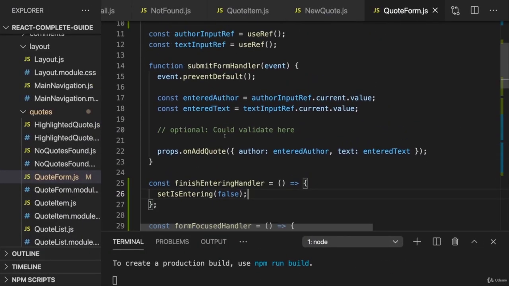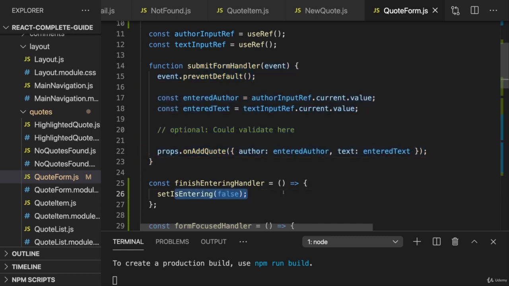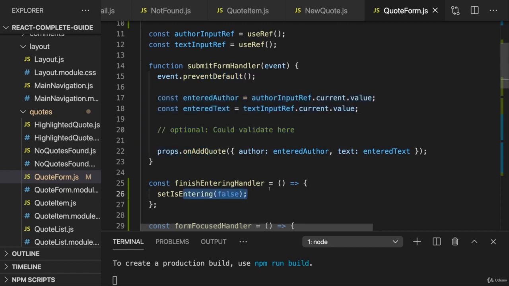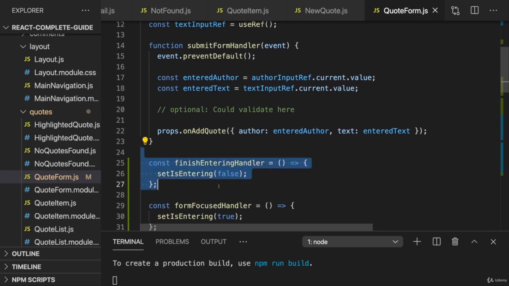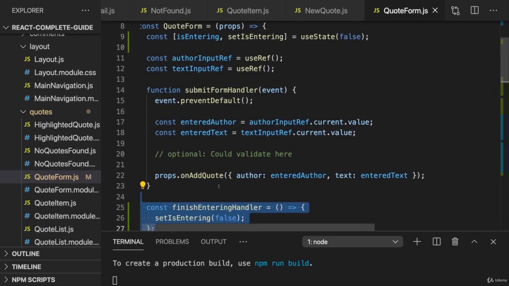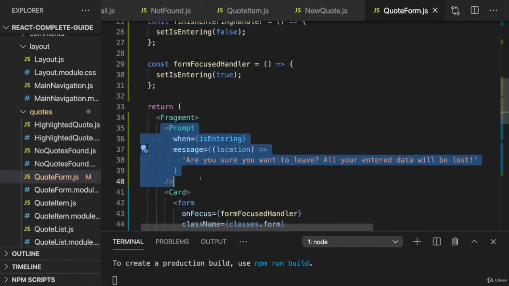Setting isEntering to false inside of the submit form handler would not work because that's a little bit too late. This state update would not go through before we actually trigger the navigation action, because the navigation action will be triggered in onAddQuote, so that's all one synchronous process, it's one function in the end, and hence the state update would not be processed before we try to navigate away. That's why I'm using a separate function for that here, which triggers when the button is clicked and therefore before we actually handle the form submission. And with that, we're also using this Prompt component React Router gives us to ensure that we prevent unwanted transitions.